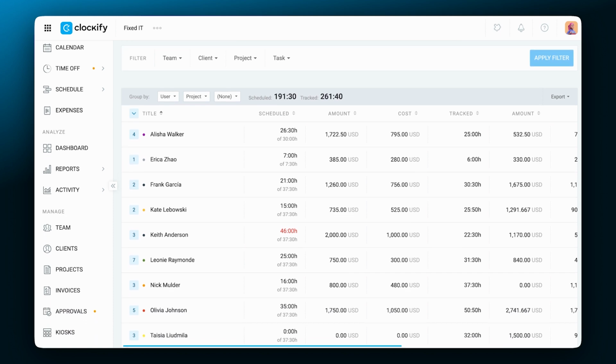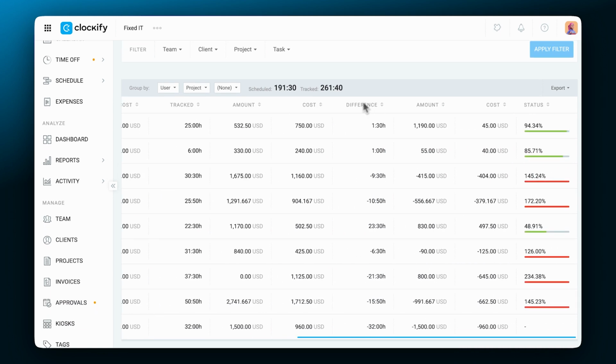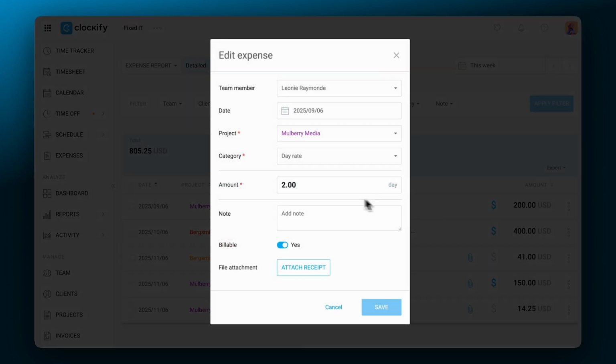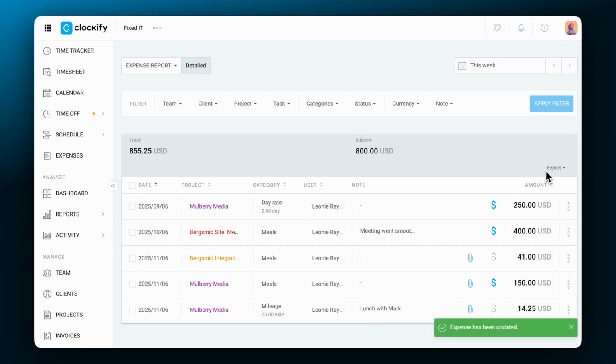The assignments report lets you compare schedule to track time. And finally, in the expense report, you can see all tracked expenses and receipts, as well as edit and export them.